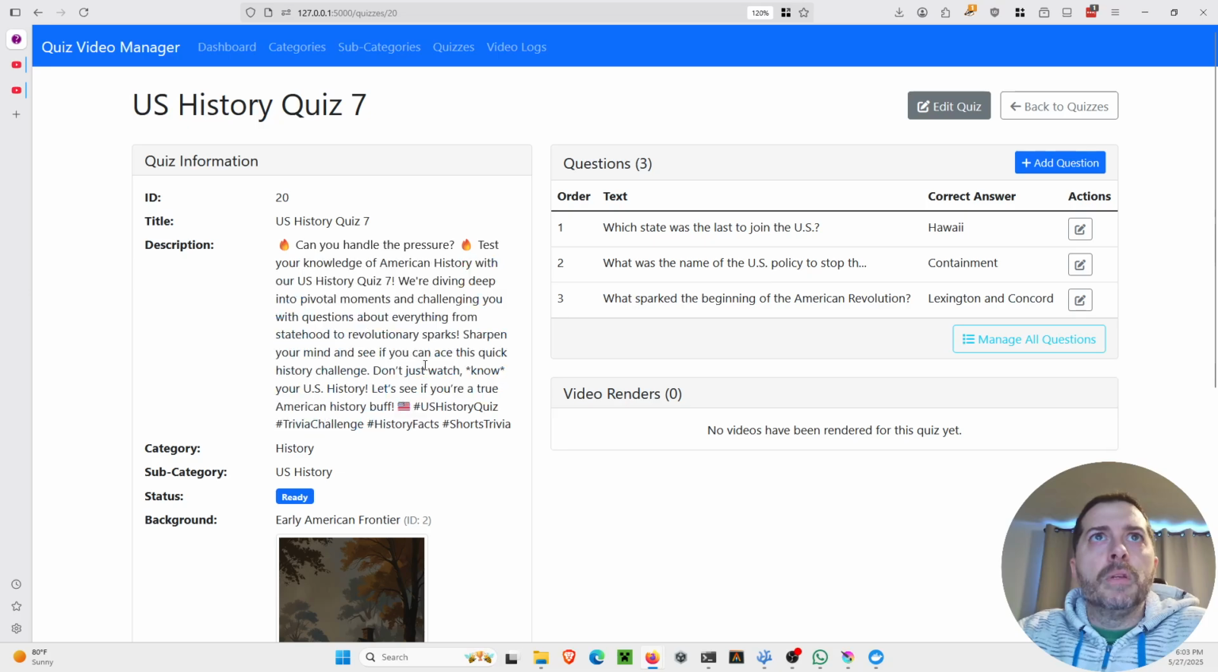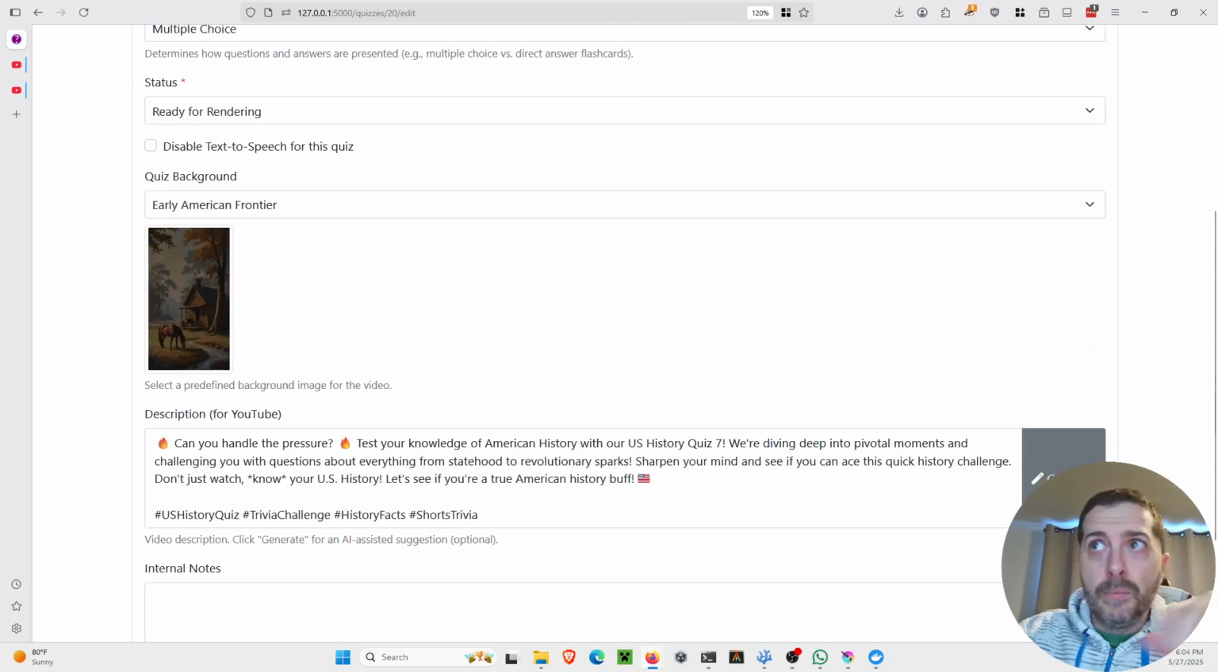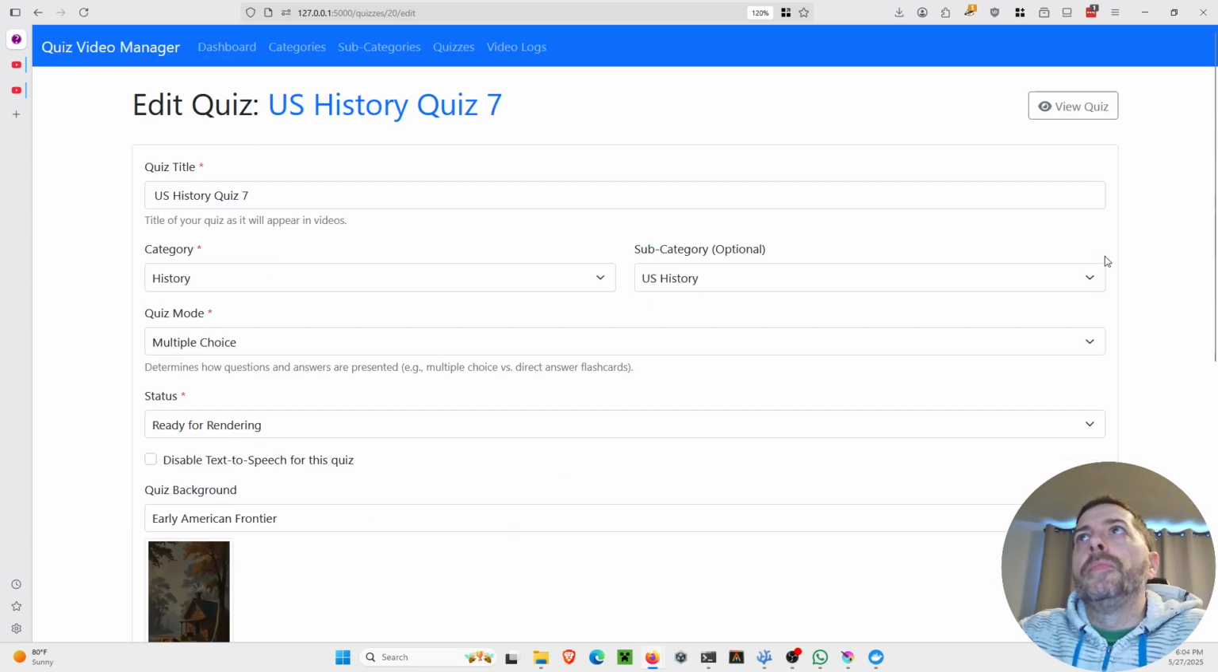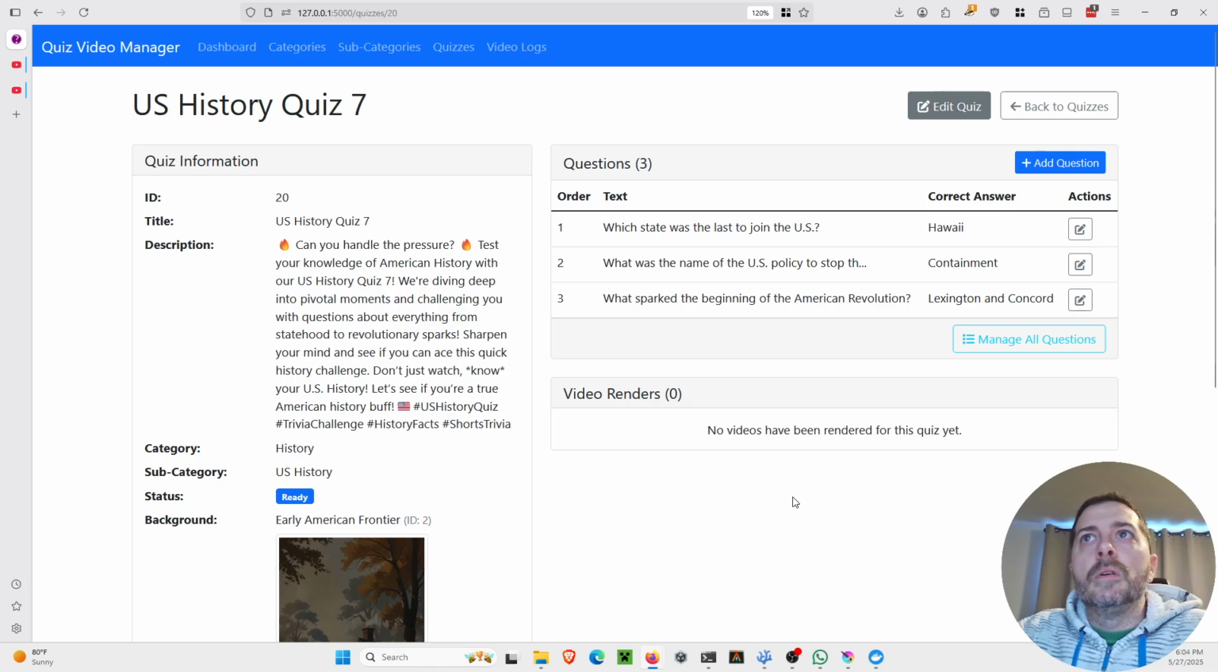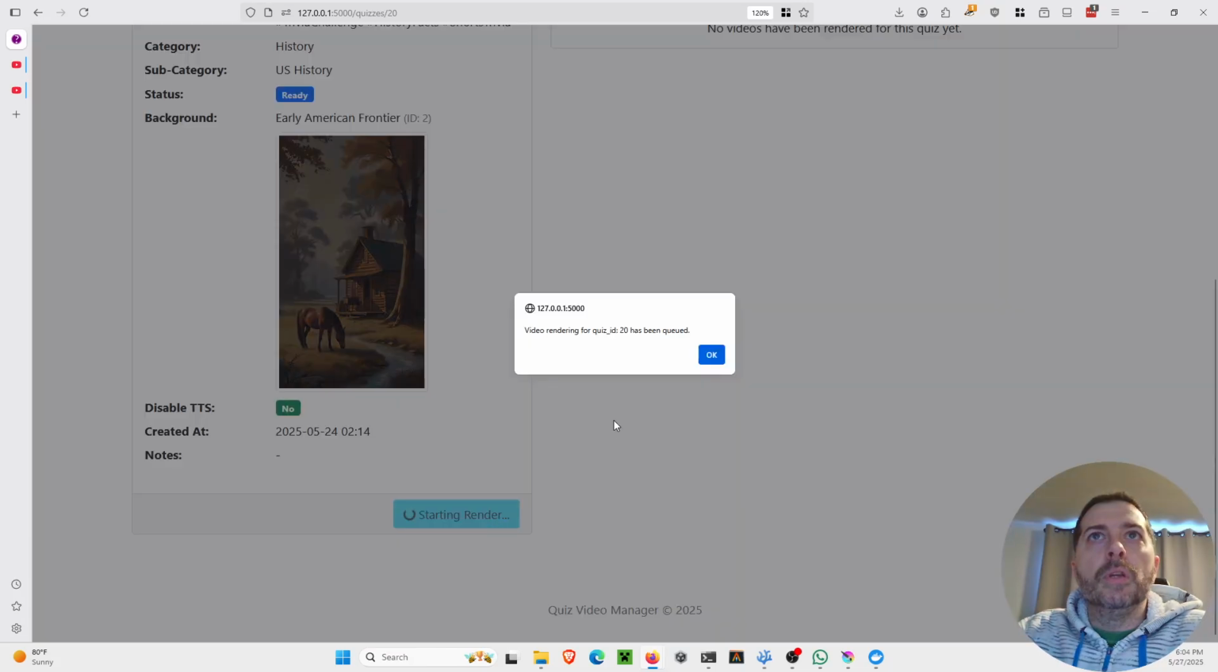We've already generated, so this gets generated. It feeds the title and the questions to AI. In this case, I'm using Ollama locally to generate that. If you go to edit quiz, there's a big generate button here that will actually go generate this. Let's go back to quiz. So this one's ready to render. So we'll click render video.